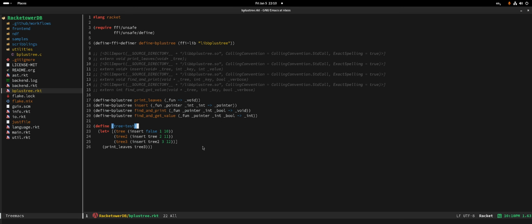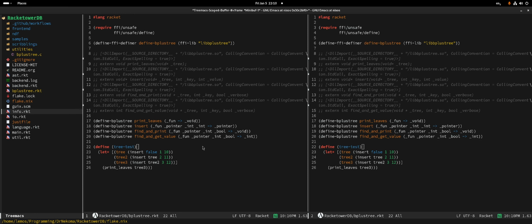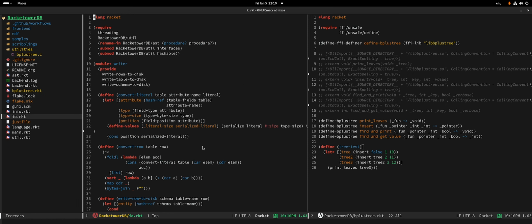The way you wrote the FFI declaration for print leaves, it takes no arguments. It should take an argument. A pointer, right? This is a pointer. Thank you, Marin.